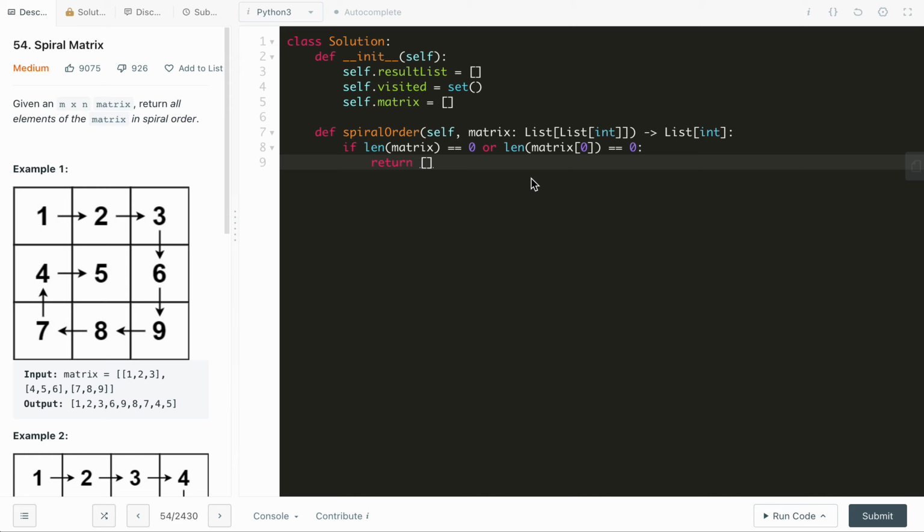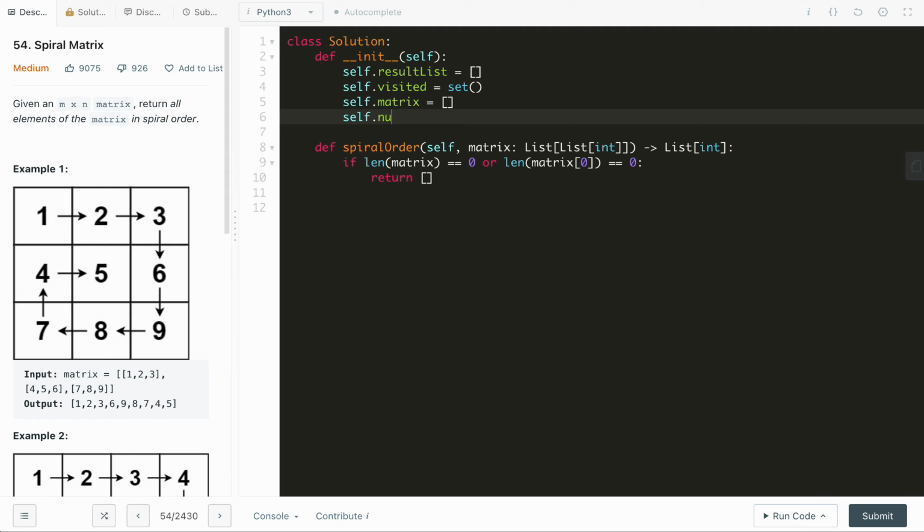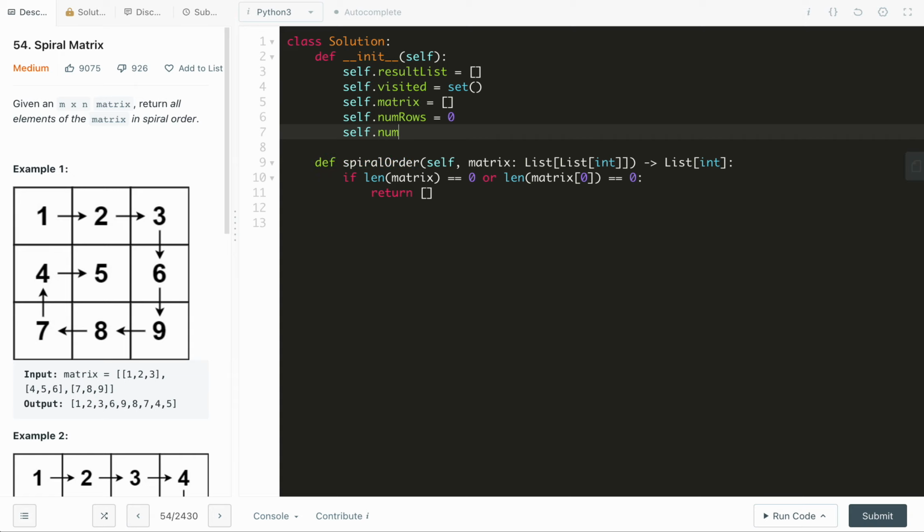And this is going to ensure that moving forward, if we're accessing the matrix at the 0th index, it'll exist. So I'm going to put up here a num rows variable and a num columns variable, because this is going to be useful. I'm going to set that here. self.num_rows is equal to the length of the matrix, and then self.num_columns is equal to the length of the matrix at the 0th index.